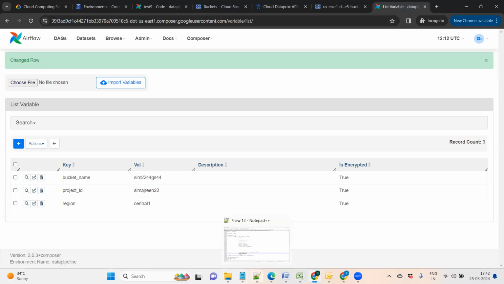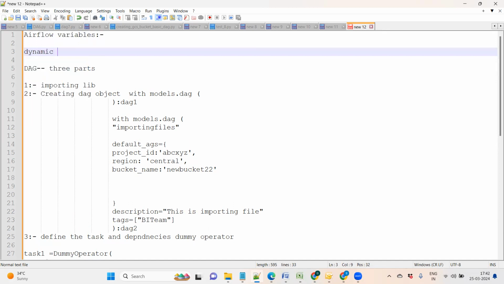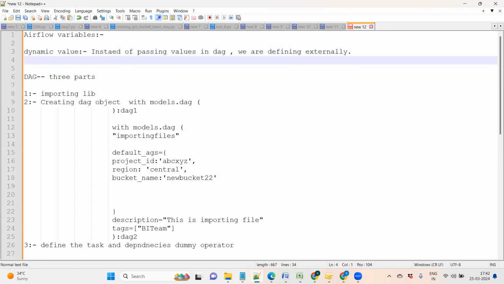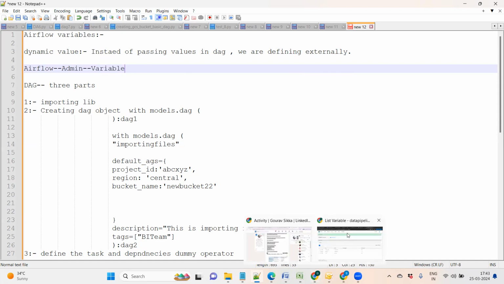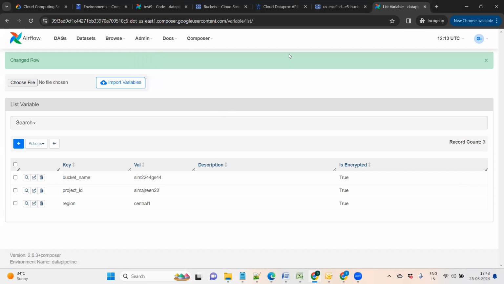If anyone asks in an interview how we can create an Airflow variable, first, what is an Airflow variable? It is a dynamic value. Instead of passing values in the DAG, we define them externally, and that is called the Airflow variable. How can we define it? Just go to the Airflow console, then go to Admin, and after that Variables will come, and via that you can easily do it. I'm showing it again: Admin, Variables. In this way you can create it.